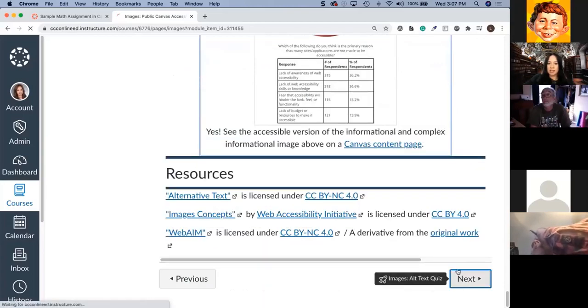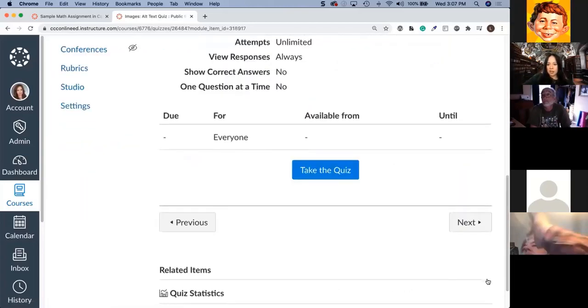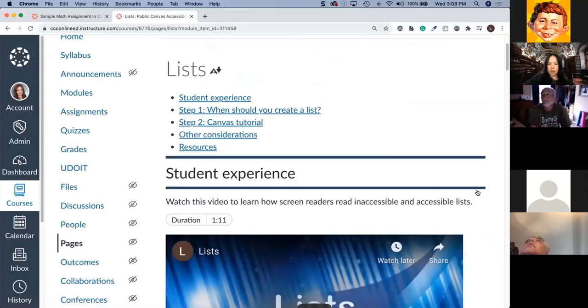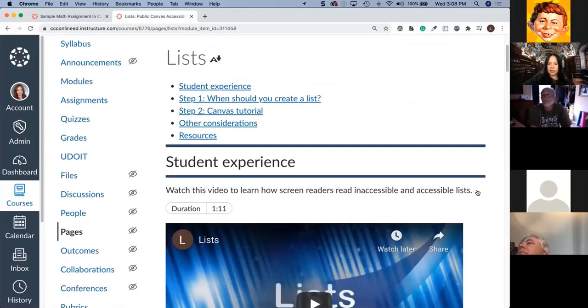All right, so that's images. And I'm just going to go through this real quick. So here's lists. We did, of our acronym, links, that's writing descriptive links, images, writing alt text for those images, and then lists. This one's just super easy.